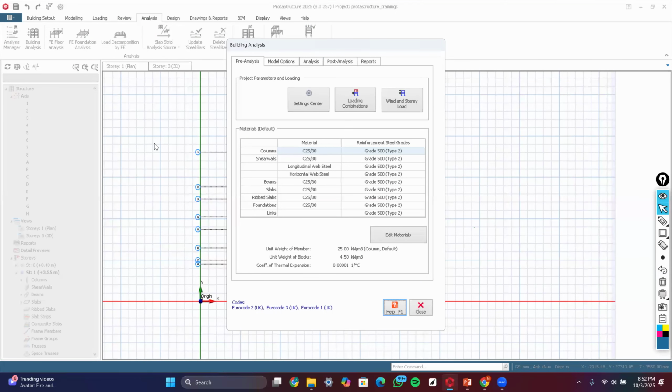Give that some time to open. Okay. So when you click on building analysis, these are the analysis options that you're going to see here. First of all, you're going to get pre-analysis, model options, analysis, post-analysis, and then reports. So the pre-analysis tab is where the basic assumptions of your design are made. Okay. So when you are designing a building, most of you who have reached at least 300 level in the university studying civil engineering should understand exactly what I'm saying.